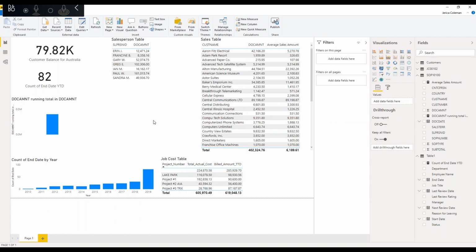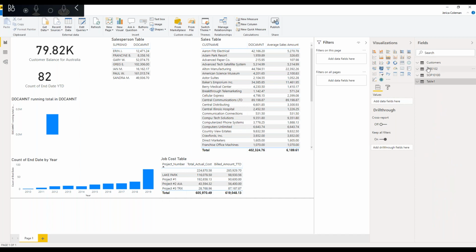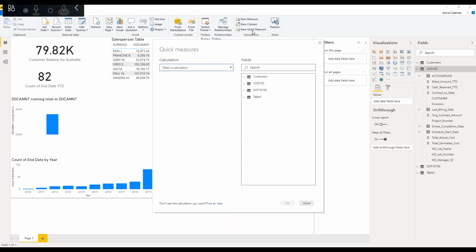Now I'm going to get into something that I do see quick measures used for more often. And it's usually when you're wanting to do some sort of math within your fields. So in this example, we're going to be taking a look at calculating gross profit and the percentage and adding it into this job cost table. I've also seen it used for things such as fill rates or completion rates, things like that. So within this, I want these to be under this job cost table.